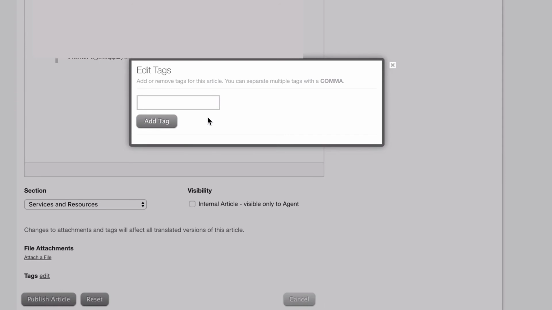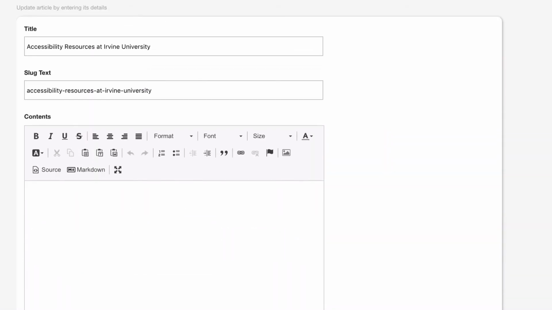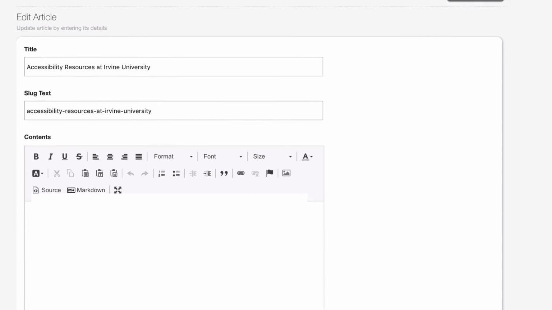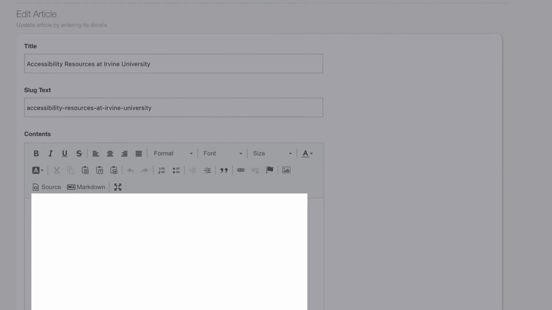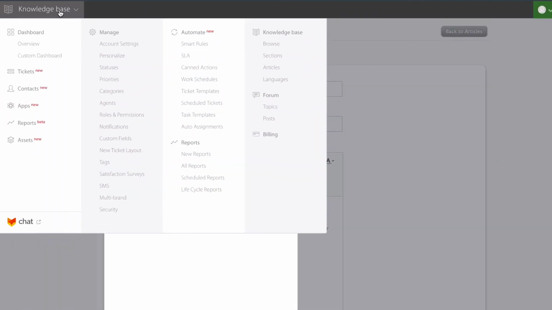And so once I add that tag, when I go back into the knowledge base, that would then show up as being a part of this particular article, which would then allow people to search for that inside the knowledge base as well. So with this, we've gone over tags. We've talked about ticket level tags and knowledge base tags.